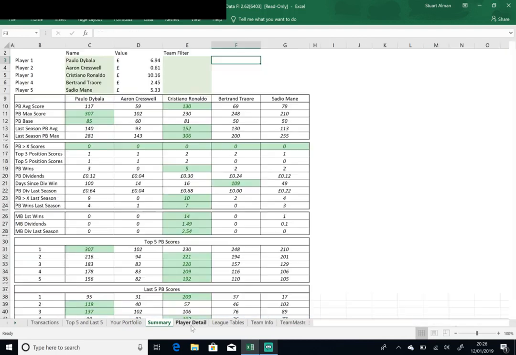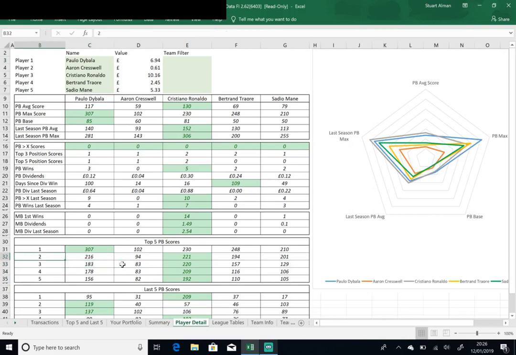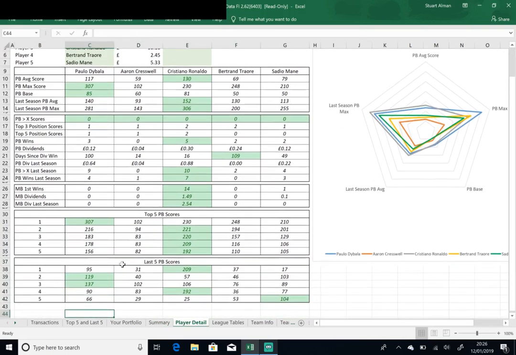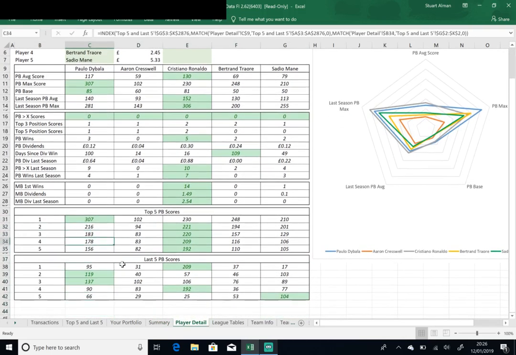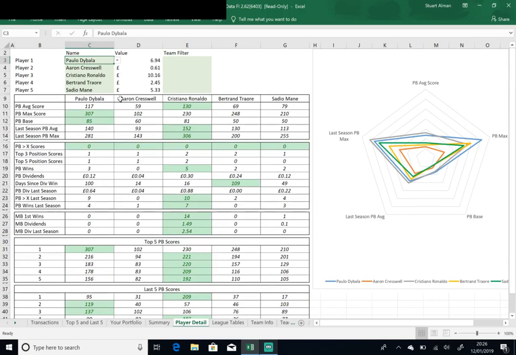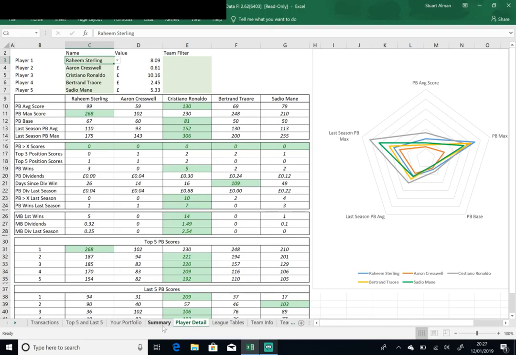So if we go into the player detail tab, I'll just quickly show you. Down here, you've got the top 5 PB scores, the best PB scores for that player this season. And then you've got their last 5 PB scores, with the most recent at the top and the least recent at the bottom. And as usual, up here, you just pick the player from the drop down that you want to look at. So if you wanted to look at Sterling, you could just select Sterling and that will all update. And you can compare up to 5 players nice and simply there, with it highlighting who the best winner is in each category with the green banner there.